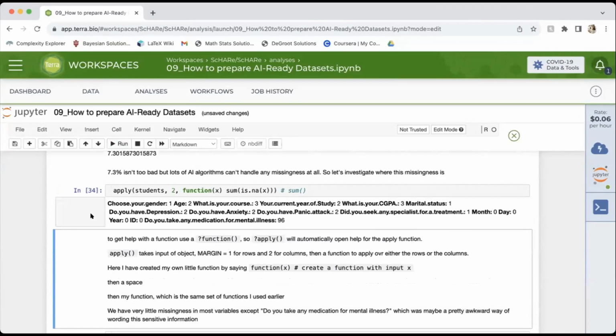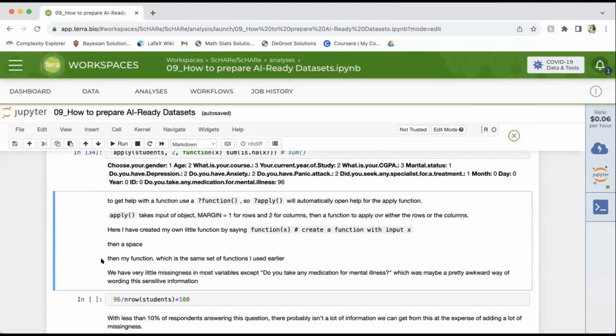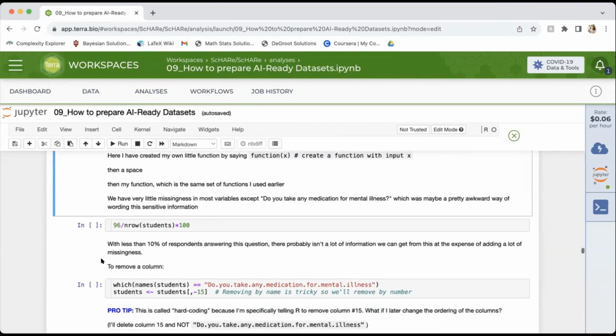Okay, so running that out, what I see is in the choose your gender, I have 1 missing value. In the age, I have 2. In the course of study, I have 3. These are all very small numbers, except do you take any medication for mental illness? And there is 96 missing there. So that is probably to do with that variable. Do you take any medication for mental illness is maybe not the most couth way to ask that question. And so maybe that's the point where a lot of people just kind of waved goodbye to this data collector and walked away.